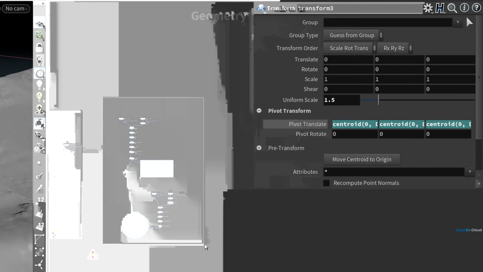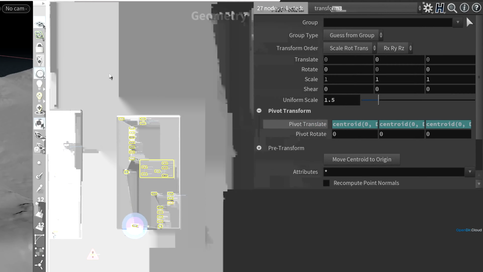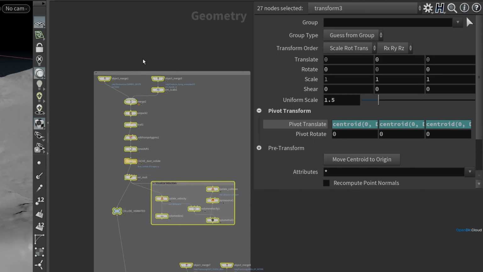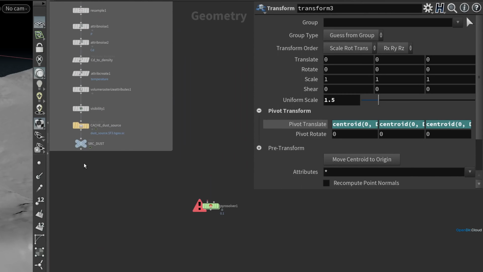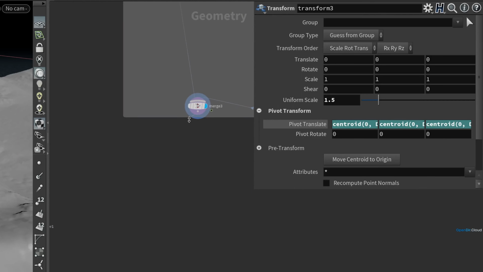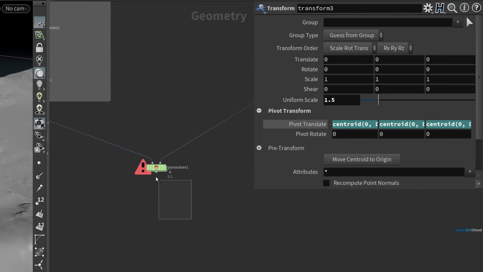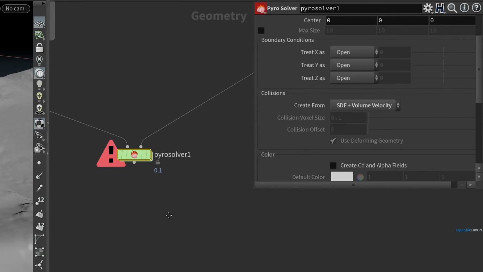So to keep everything nice and clean, let's drop a net box around our collisions here. I'll call this collision volumes. And now we can connect the source to the first input of the Pyro solver, collisions to the second input, and now we can go ahead and start setting up and running our simulation.